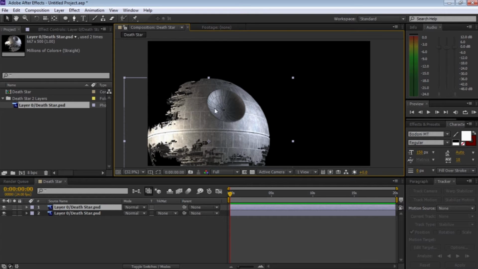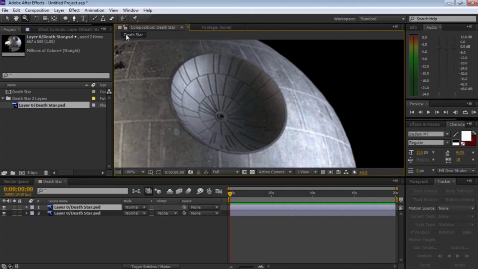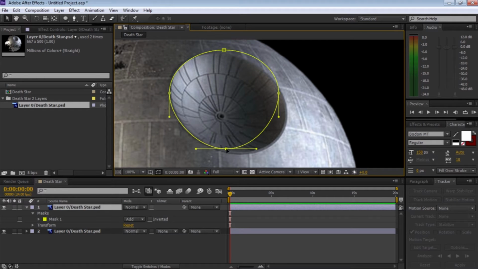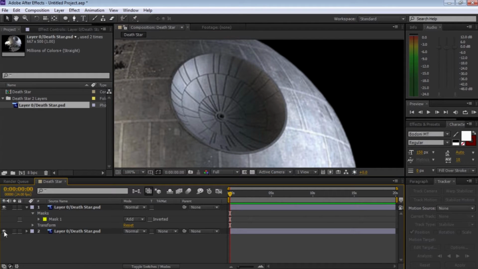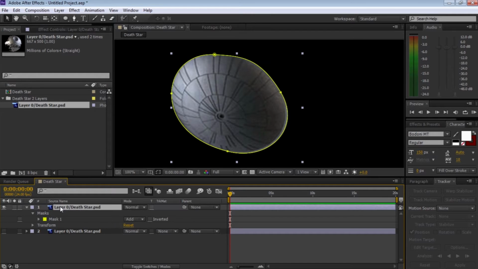Now let's select the top layer and I'm going to zoom in. So press Z on the keyboard and zoom in to where the lasers are going. I'll then select the Ellipse mask tool. I'm going to adjust it and move it into position so that it covers around where the disc is on the Death Star. That's just simply a matter of grabbing the corners and moving them into position like so. I'm going to hide the bottom layer now just so we can see what we've done. So what we've pretty much done is cut out the top layer where the disc is.